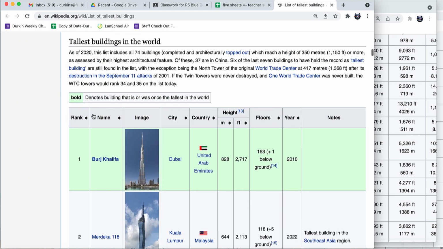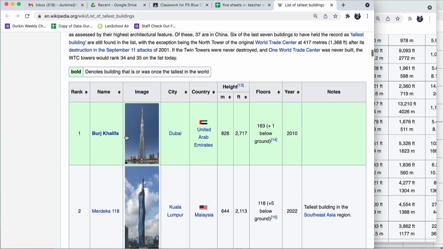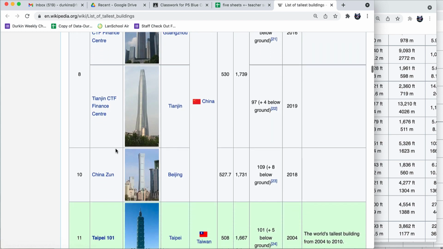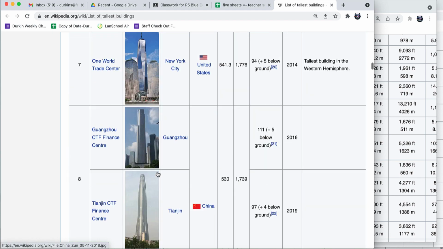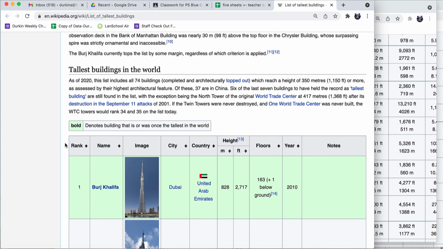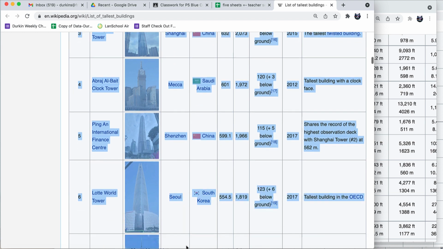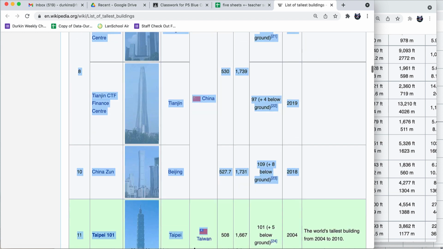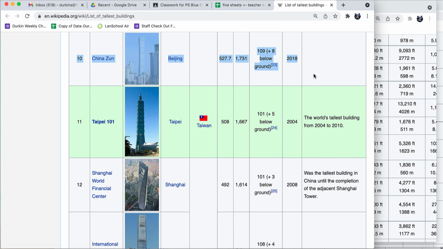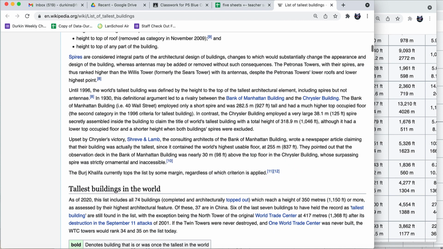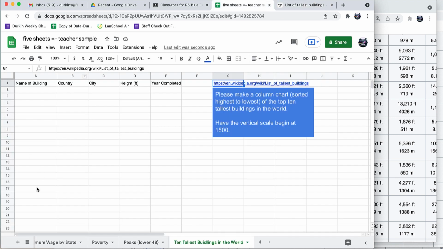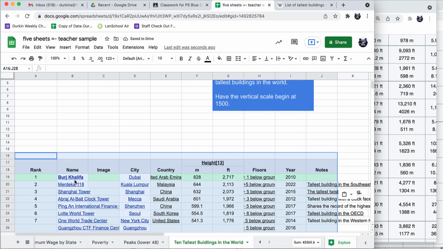The data that we want is right here. It begins with Burj Khalifa and goes down to China Zun. And here's a trick. What you can do is you can grab the headers and just pull down. So you're highlighting the column headers, excuse me, and then going to row 10 like that. And I'm copying that. Okay. When I come over here, I'm going to come to about here, and paste in that data. And here it is.